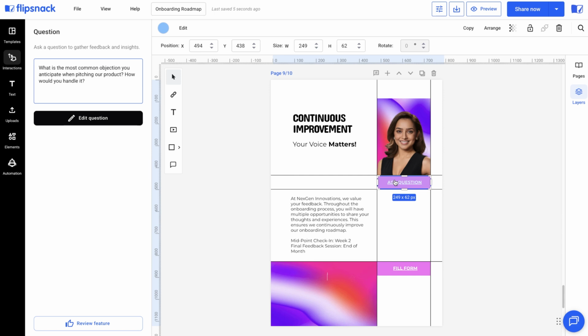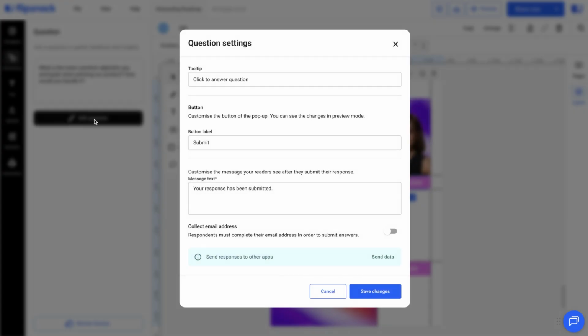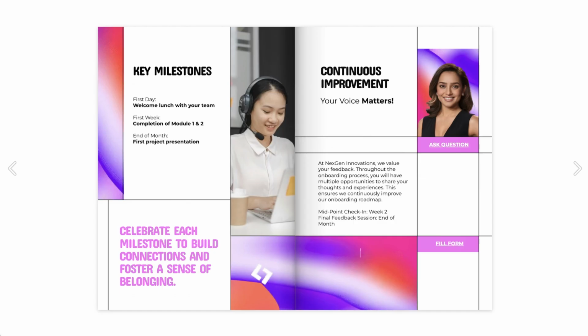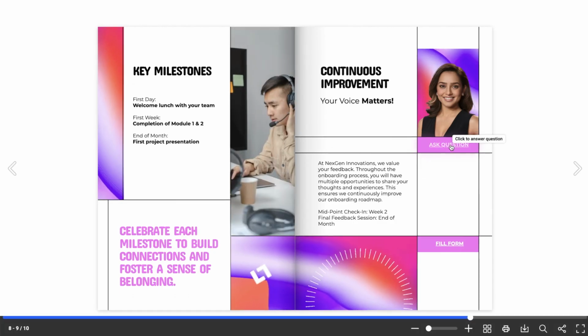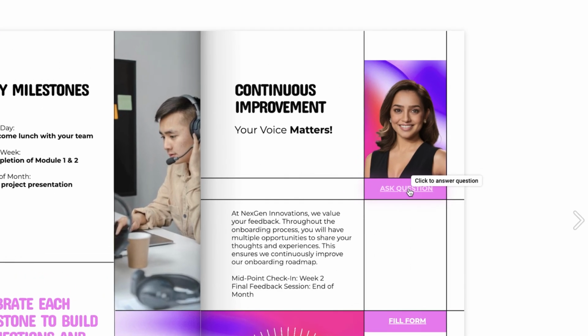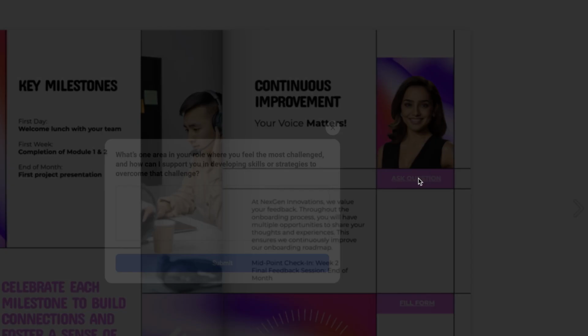You can resize the question box and adjust the opacity of its background if needed to make it fit nicely into your design. Then, click the Question Settings button to customize additional options. In the Settings window, you'll find fields to adjust the tooltip, button label, and thank you message. The tooltip is a short helper message that will appear when users hover over the question icon or area. You might use it to further explain what kind of answer you're looking for.